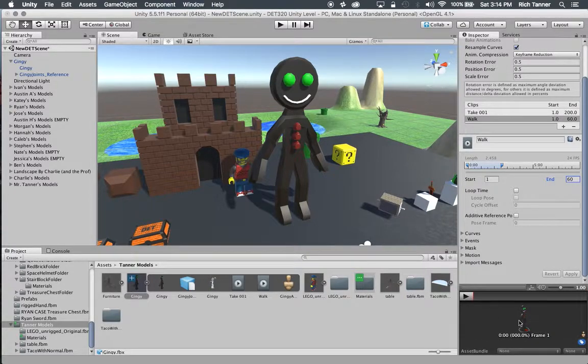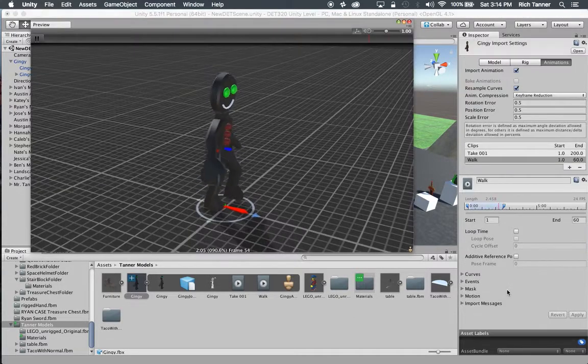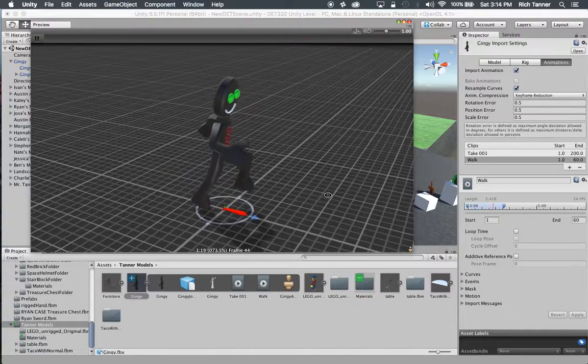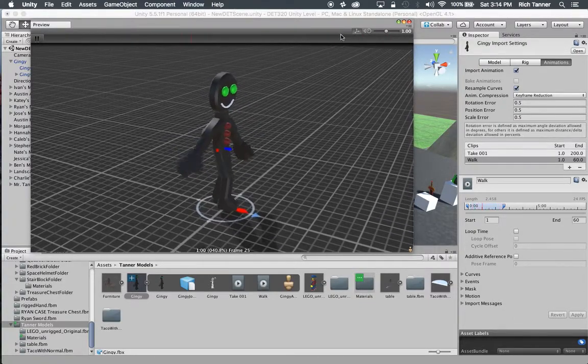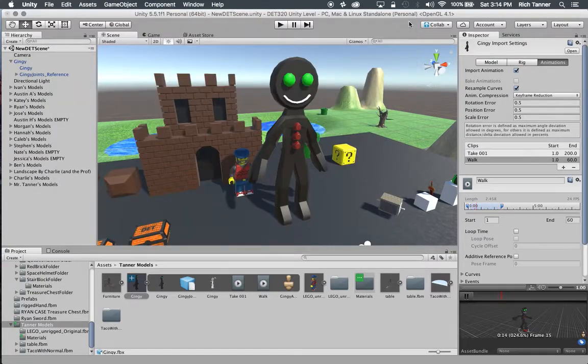Now I've got that applied. And let me look at that. It's just the walk, and you can see it. Looks a little slow, but it's his walk, so we're good. And I'll finish chunking these out. Pause that.